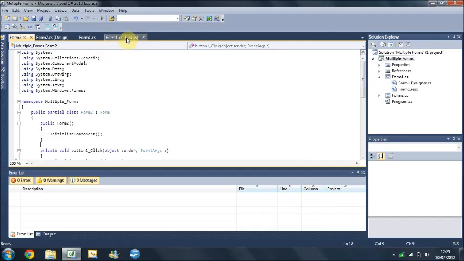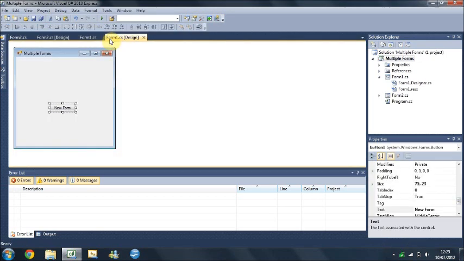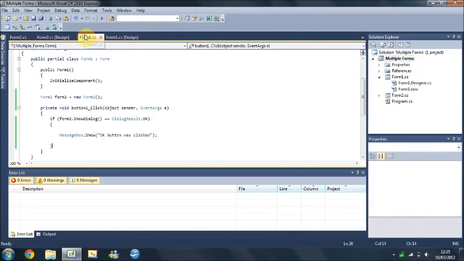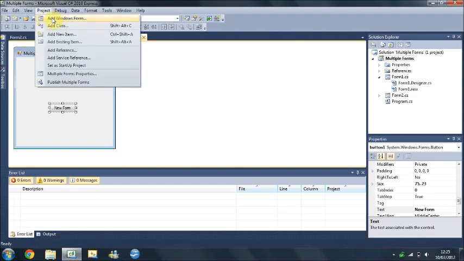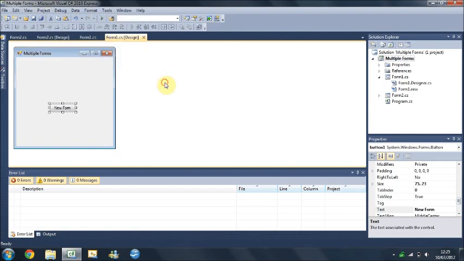So first of all, I'm just going to show you we've got two forms, and it's our primary form here called form1, and the code window. We want to create a second form by going on to project and clicking add Windows form and creating a new Windows form. It should come up with a new design window here. So let's first of all see what the program does.